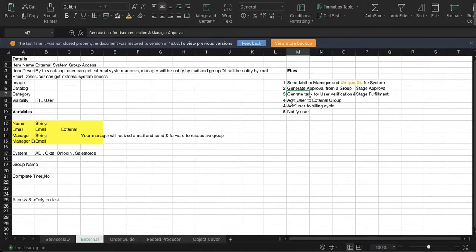After this approval, these things will be taken care of by them. Now we have two parallel tasks. One is to add the user to the external group, and another is to add the user to the billing cycle. So these two will be parallel tasks. And finally, after that, we are going to notify the user. So this is our complete set of steps. Let's go through them one by one.